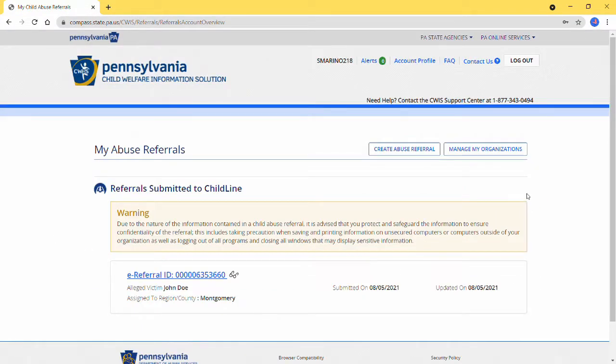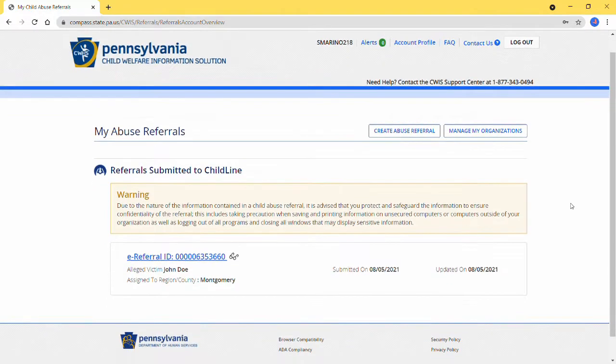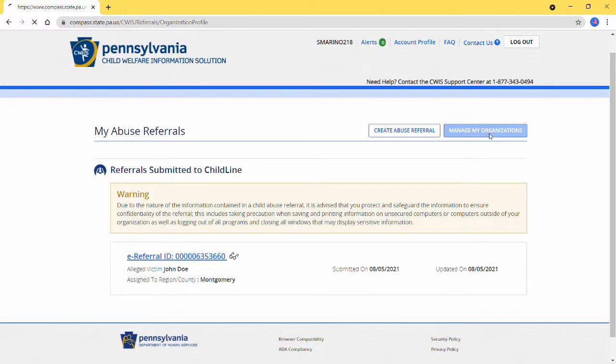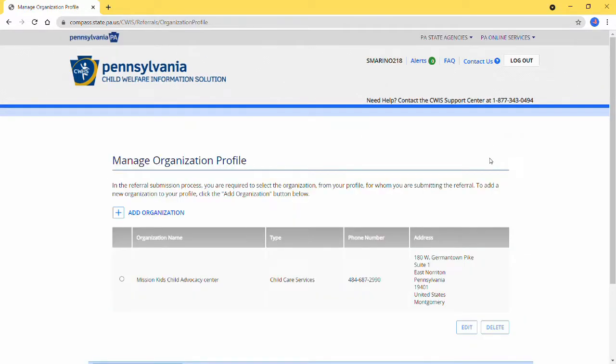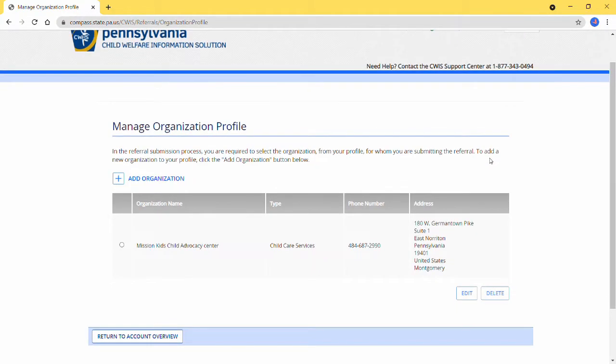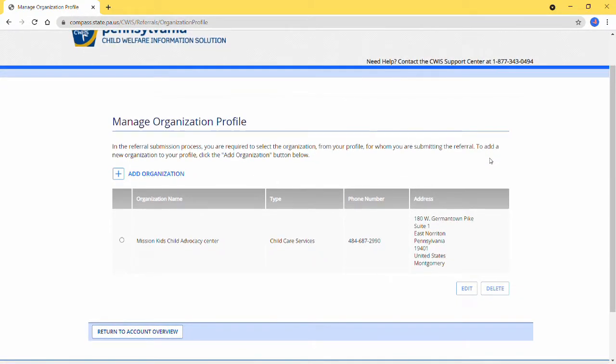Here, you can create a new referral or report, view previously submitted referrals, edit or delete previously saved non-submitted referrals, and manage your organization. Let's start there. This section provides a list of organizations that the reporter has submitted referrals for. You will be required to select an organization before a new referral can be submitted.